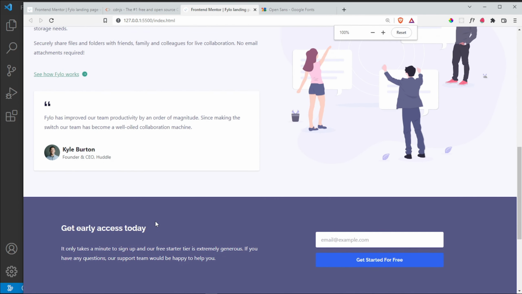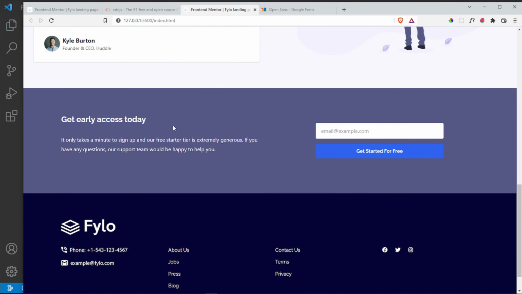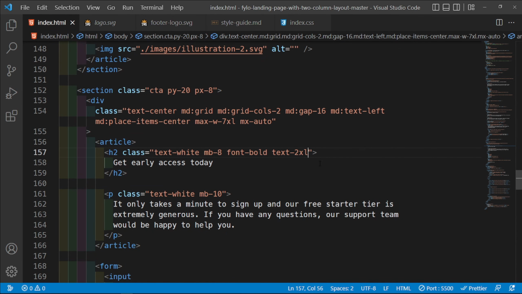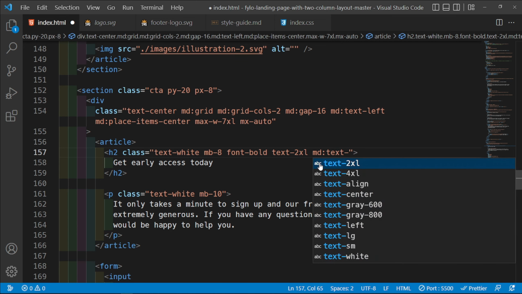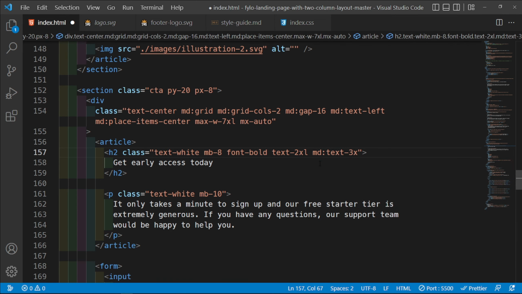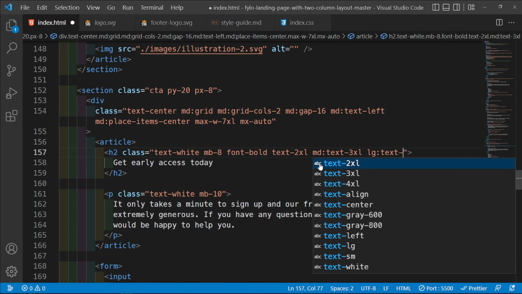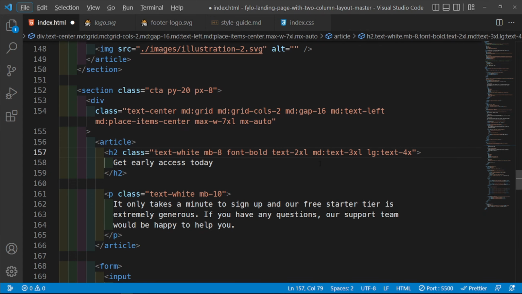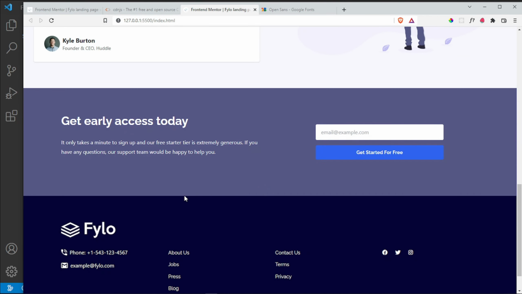You can see this. And then let's increase the size of this H2. It's a bit too small for large screens. Let's say that for medium screens, then the text should be 3XL. And then for large screens, then the text should be 4XL. Oops, 4XL. How big is this? Yeah, this is okay.